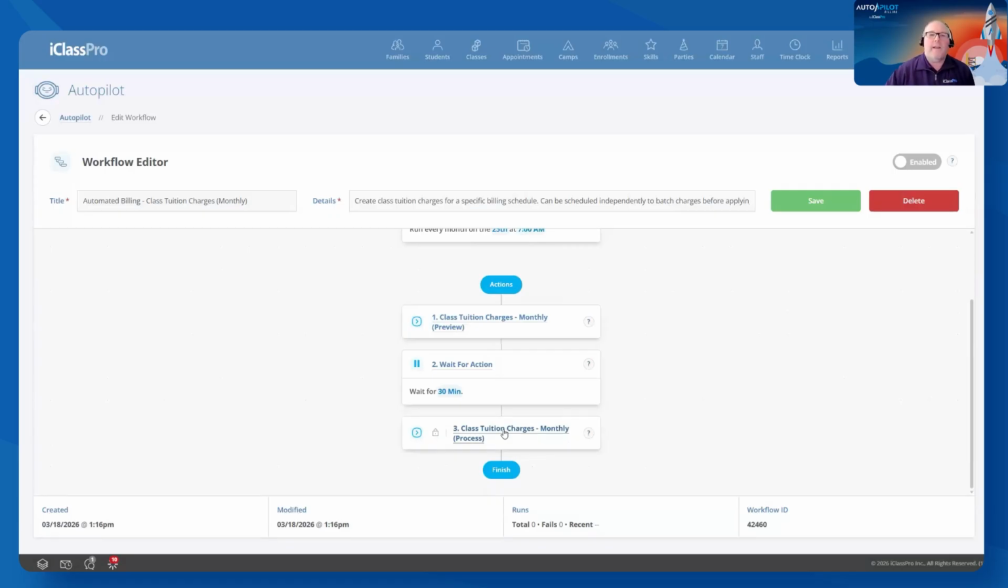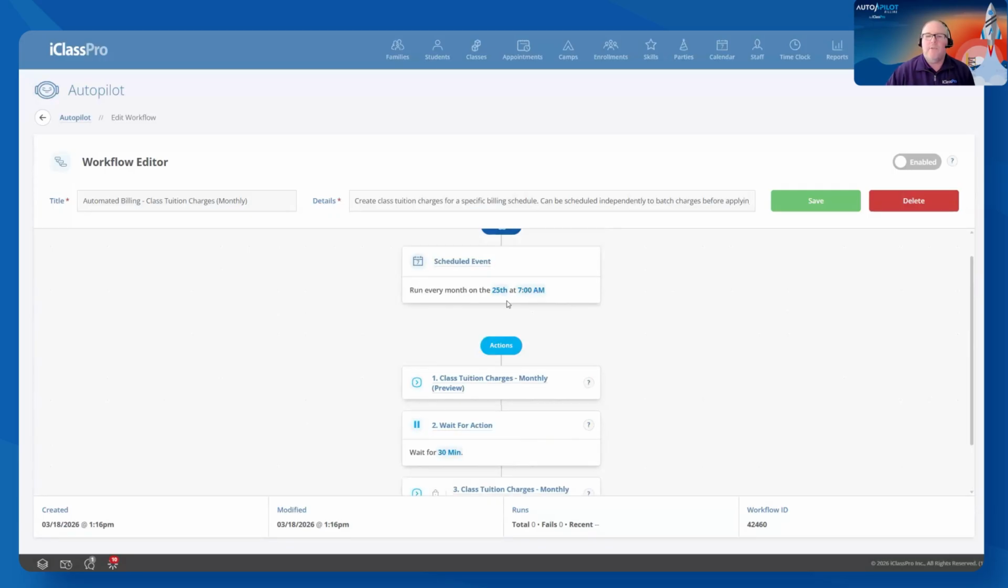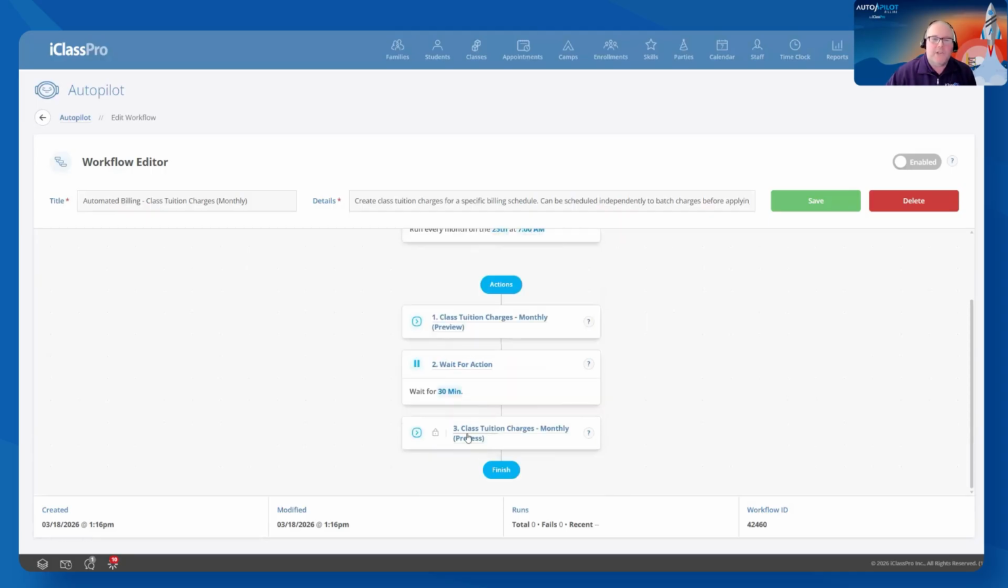So the way this workflow works right now is every month on the 25th at 7 a.m., the system is going to generate a class tuition charges preview using the filters that I just configured. Once that preview is ready, it's going to send me an email. And if I had put in a phone number, it would send me an SMS as well, letting me know that the preview is ready for me to look at. When I log into my Office portal, I have 30 minutes to look at the background tasks and pull up that preview and review the results and make sure that it is the way it should be before the system processes it. And then whenever it processes it, it puts the charges on the ledger.